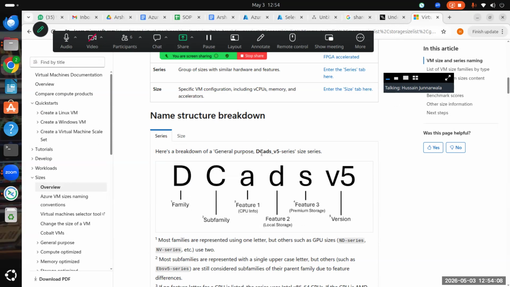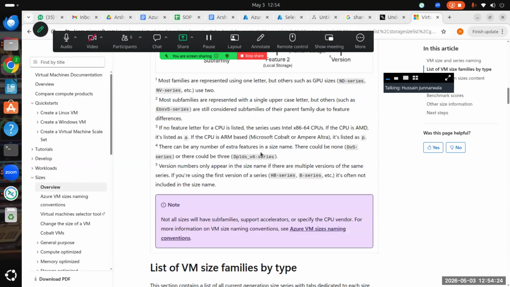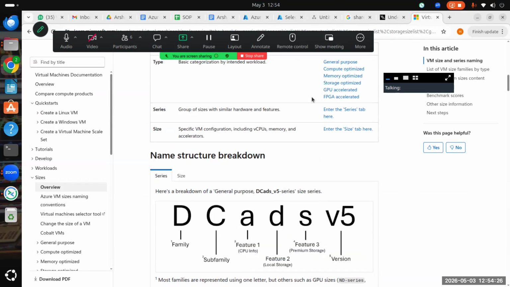So similarly, this DCADSV, this will tell you about family. This will tell you about subfamily. A is a feature. D is a local storage. What storage it is? S means it is a premium storage. V is a version. Which version? So this is also a short form.